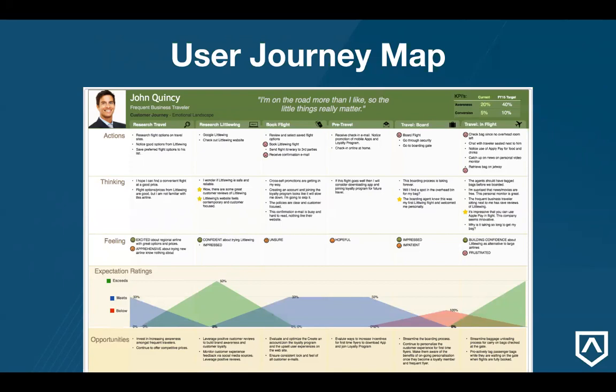So he's Googled, he's had some question about the quality of the airline. He sees some evidence of the quality and builds that confidence about trying Little Wing. He's happy, he's impressed. So ideas that come from that, opportunities. One was to leverage positive customer reviews to build brand awareness and customer loyalty. And two, monitor customer experience feedback via social media sources and leverage positive reviews.